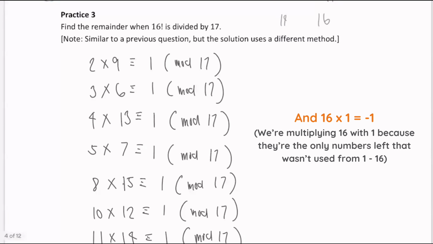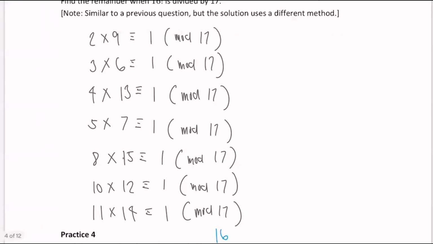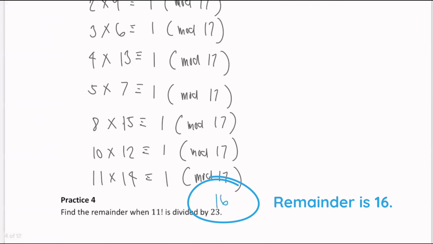And 16 is -1. So if you multiply everything, 1, 2, 3, 4, 5, 6, 7, 8, everything from 1 to 15, that's just going to be 1. But 16 just had to ruin the party because it's -1. Yeah, it's just remainder 16.